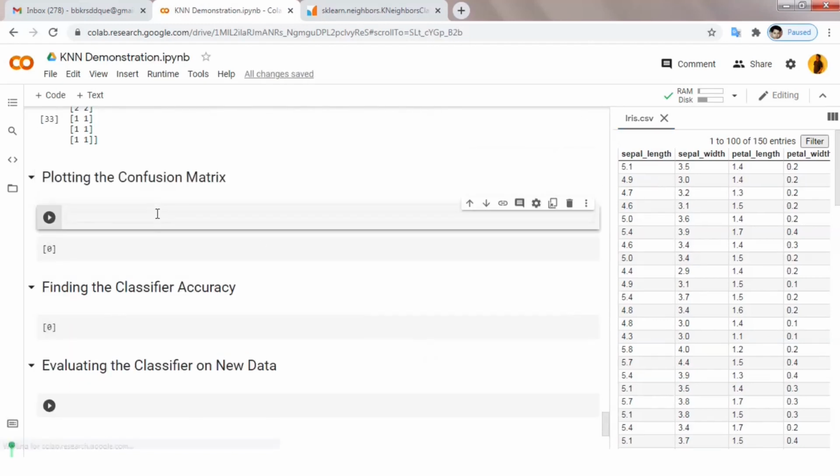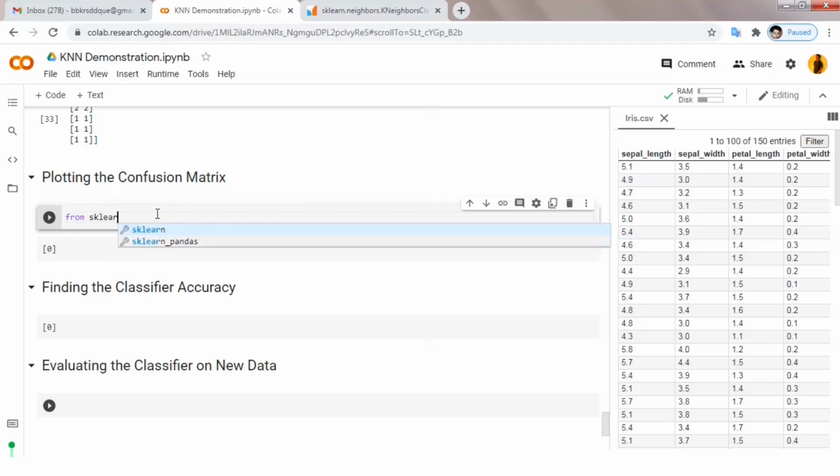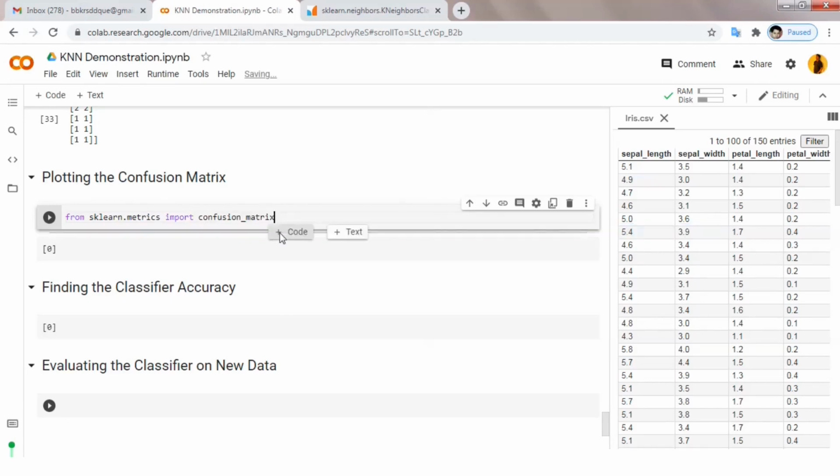Okay, very good. So now we would like to plot our confusion matrix by using the scikit-learn library. So from sklearn dot metrics module, we have to go to the metrics module, and we would like to import confusion_matrix. Import confu. Okay, Google Colab is suggesting for us, very helpful.